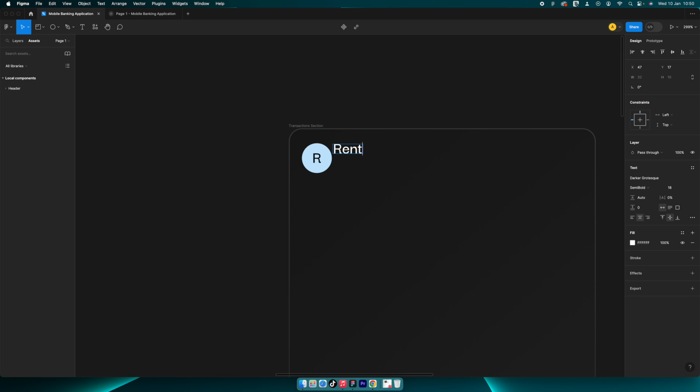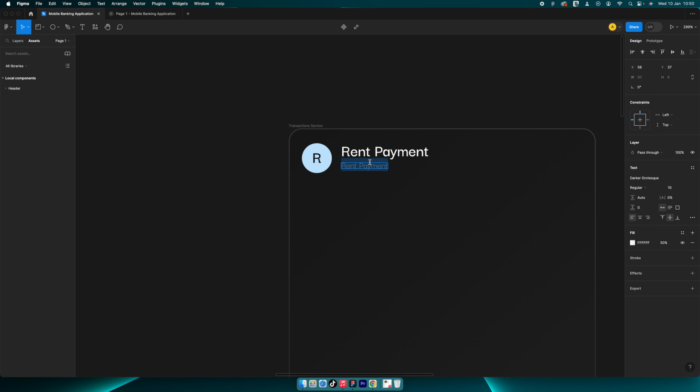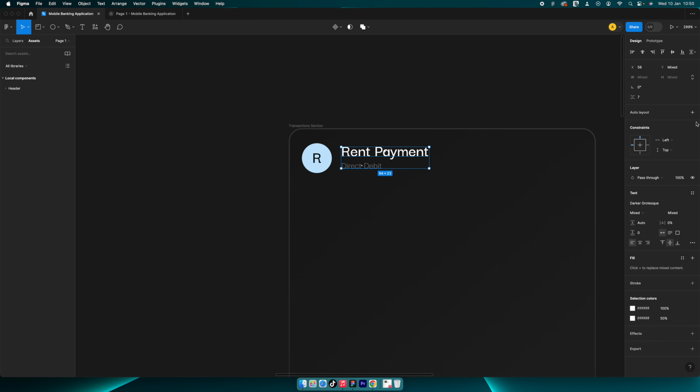So we're going to have the title, which is going to be left aligned, rent payment, and then below it, just a regular, let's shrink it down. Let's do a size 10 font with 50 opacity, and this is going to be either the transaction information or it's going to be the date that maybe got taken out. But for now, we're going to have it just as a monthly direct debit, to show that this payment comes out monthly.